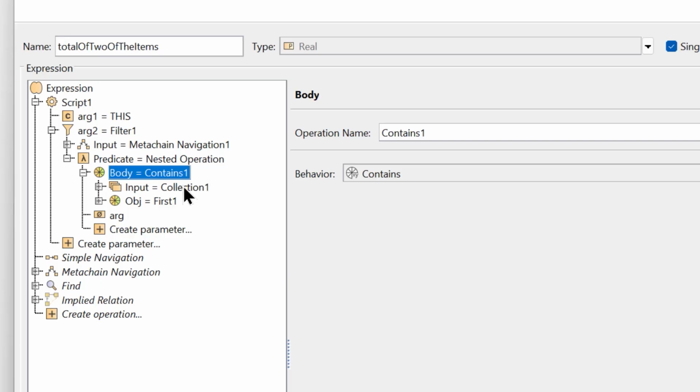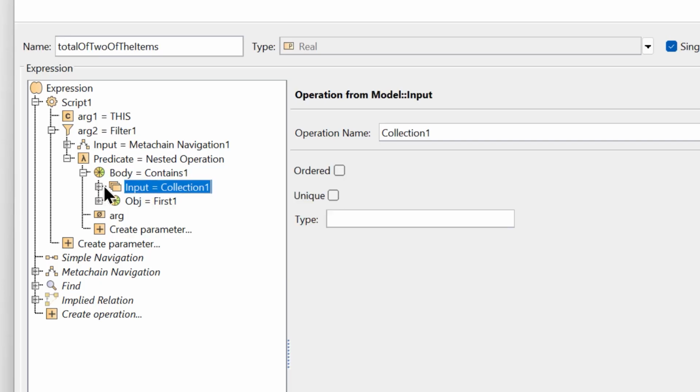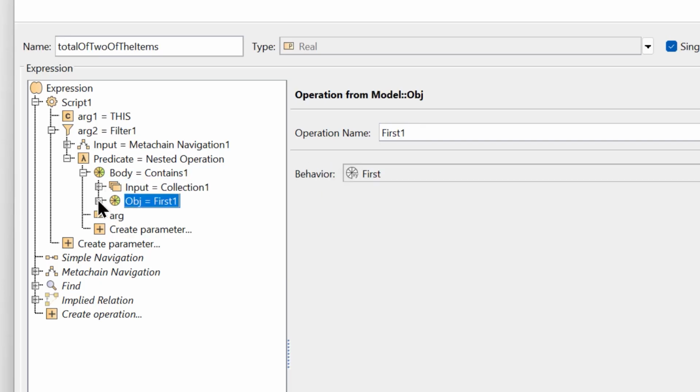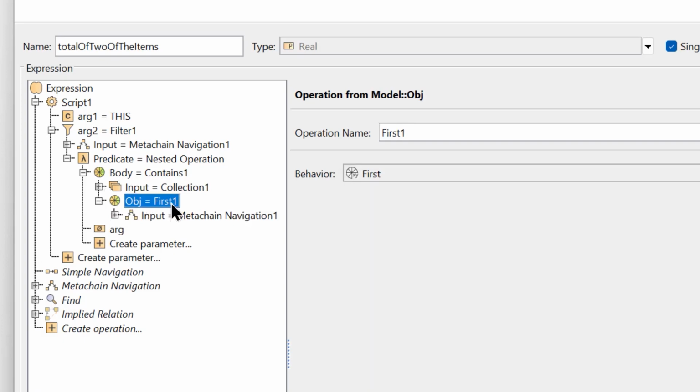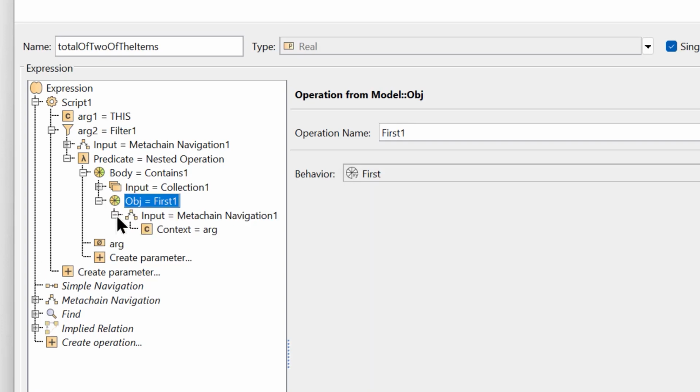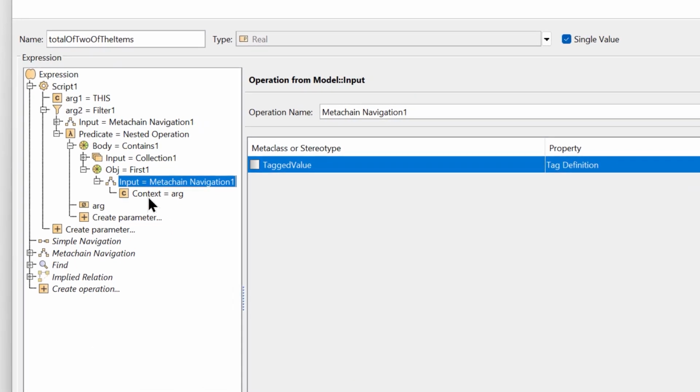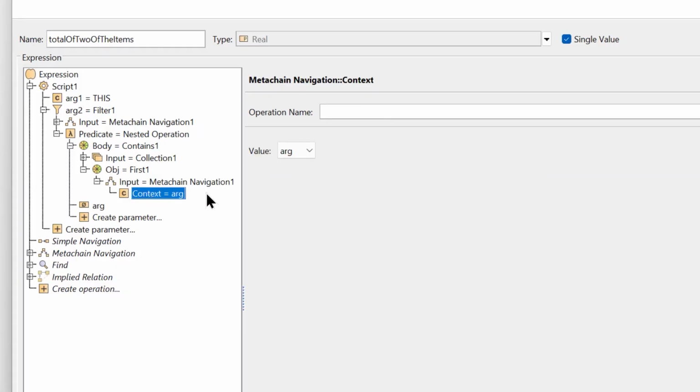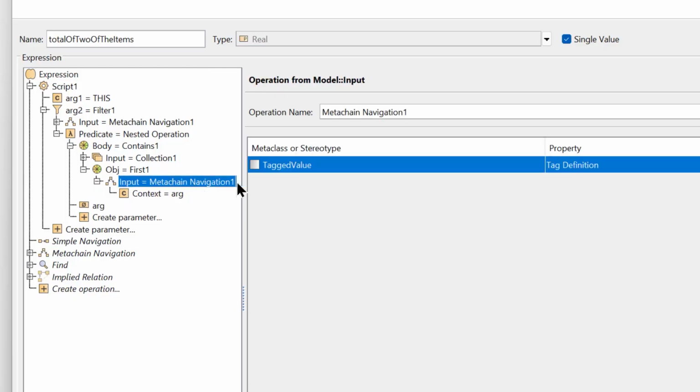So what you see is we have the collection, it's evaluating this collection, and then we have object equals a first. So now we're using a first operation, going to input equals meta chain, and then notice the context here. Instead of using this, we're actually using that arg value for the context. And then we're actually starting with the tagged value and then going to the tag definition. So that is a property of a tagged value, and it's called the tag definition.